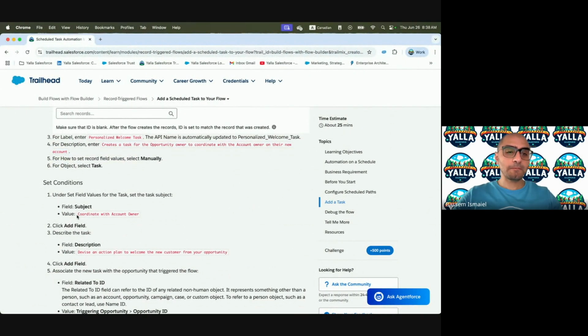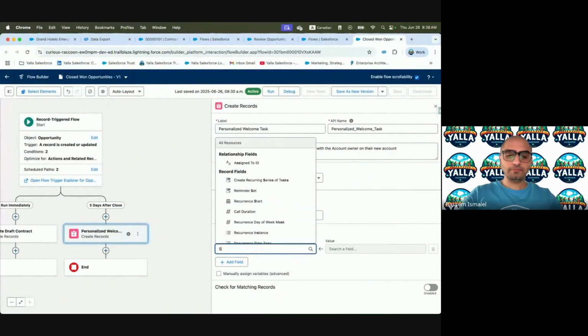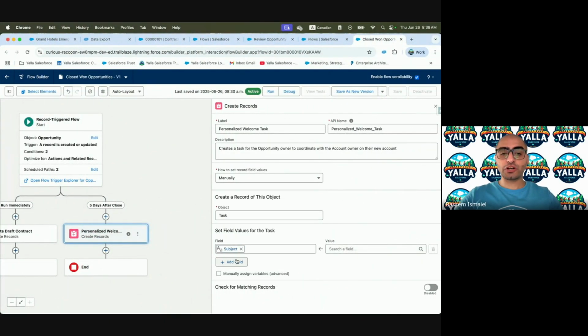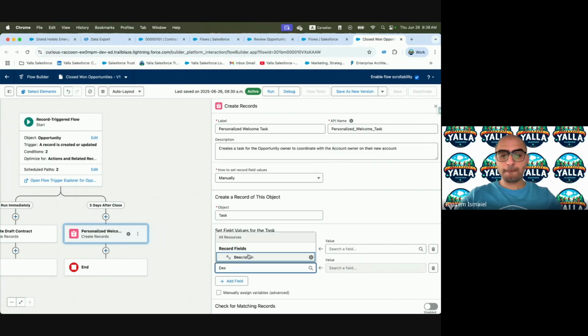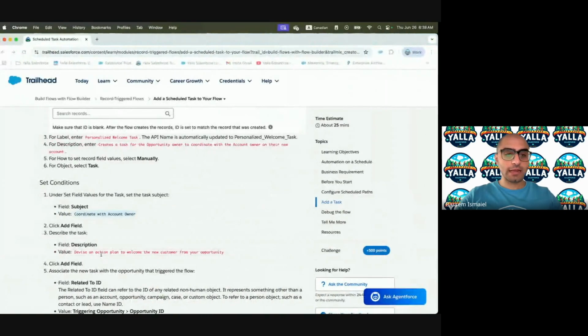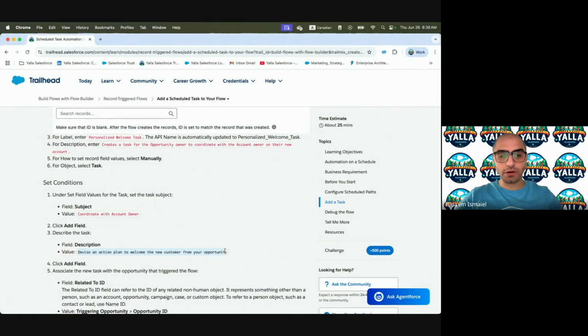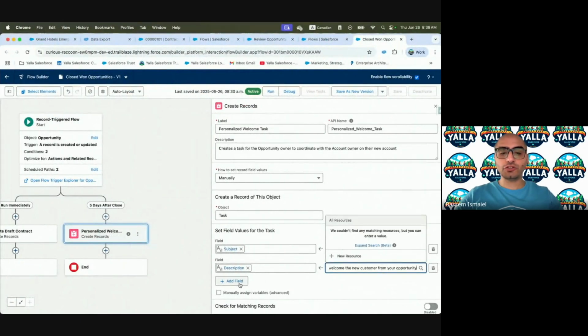The subject, description. This is the subject, and the description is this one. And then we need to add the related to ID.